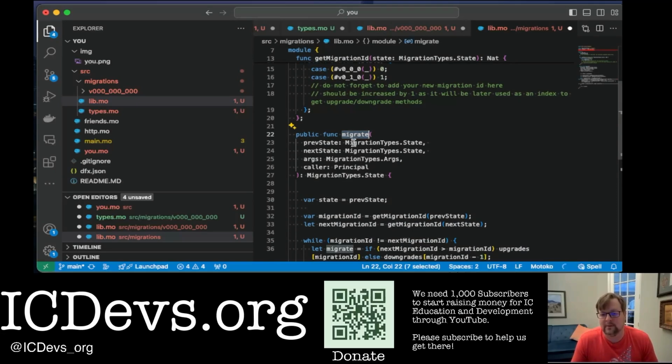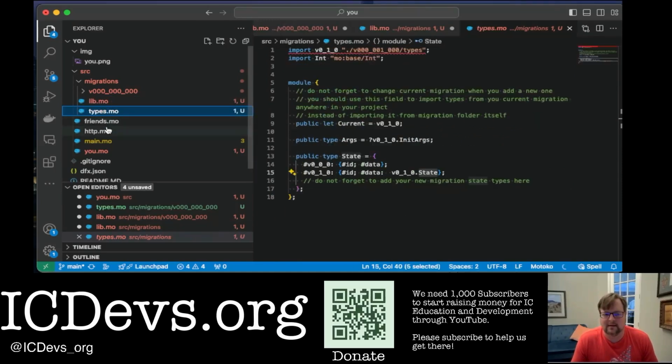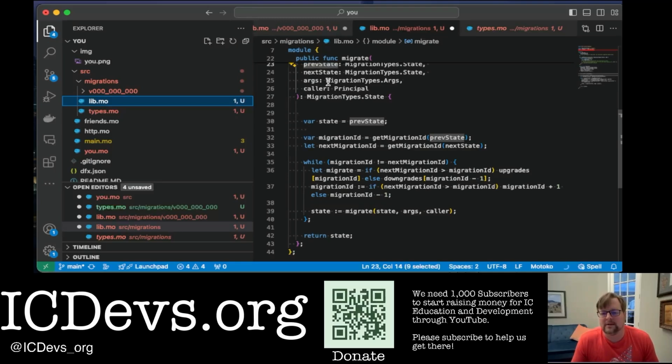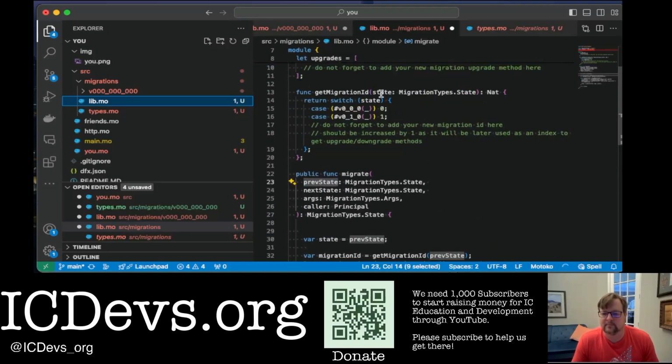Whenever we call migration, we pass in the previous state, which, if you'll recall, looks like this, and the state can be an ID or have data. Usually we pass in the ID. We pass in that state, and then the next state, and any arguments that we want to pass in and who's calling this. Basically what we do is we say the current state is equal to the previous state, and we get this migration ID based off of the top variant. Every time you add a new version, you'll have to add a new line here. So if we do V020, you'd add another line here and give it a 2.